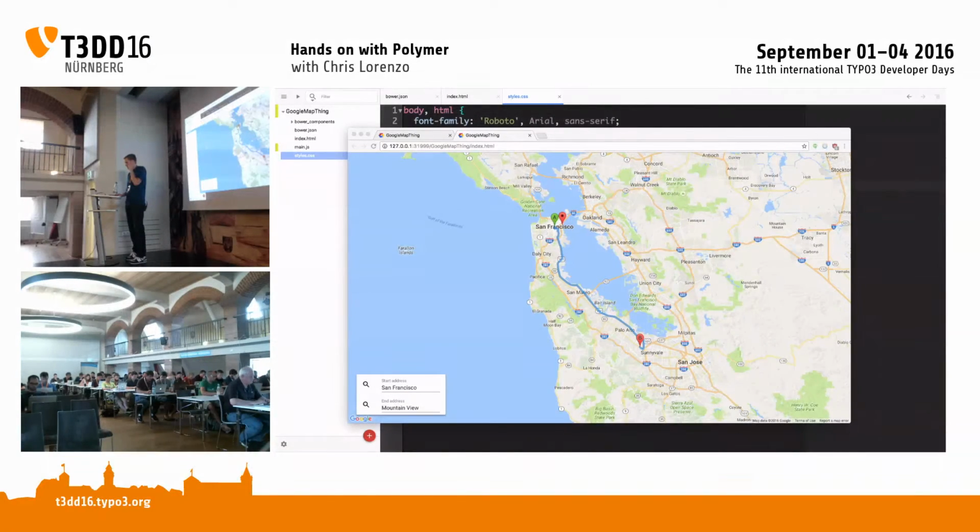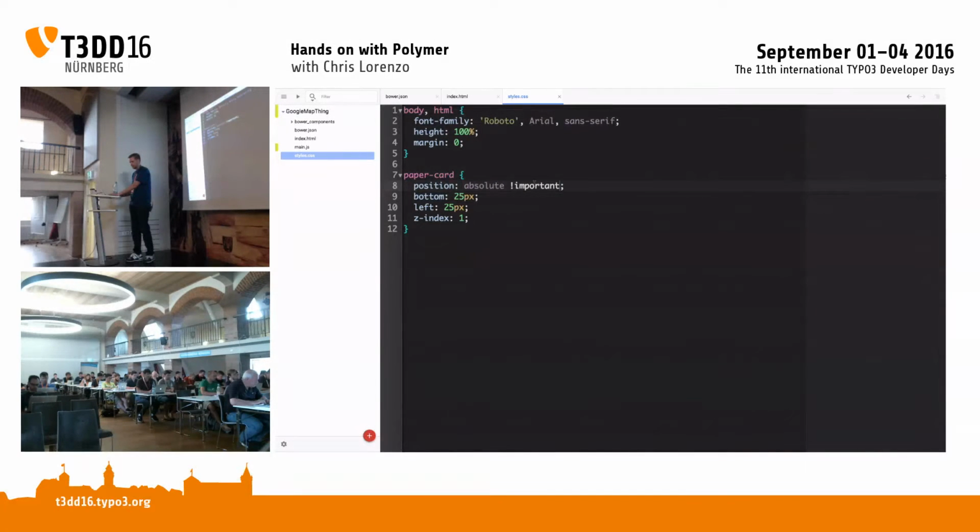I'm hoping I'm ahead of people now. I'm at the end of step 5. I added the paper input boxes to the bottom left, and yours may be a little bit lower than mine. If that is happening, the reason is because the paper cards actually define a position in their native element, so you have to override it in order to make it absolute. So simply done, just go into the styles and put an exclamation important right after the absolute.